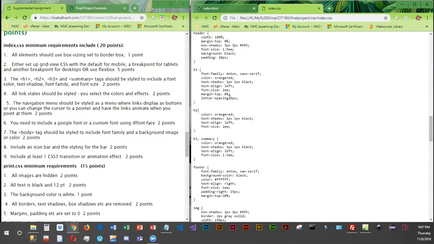I thought my font that I included, because you do have to either include a Google font or you have to use @FontFace and upload one, looked very squishy with the letters. I didn't like how it looked, so I did a little letter spacing to spread them out a bit. And then you can see that I've got settings for H2, H3, and summary.